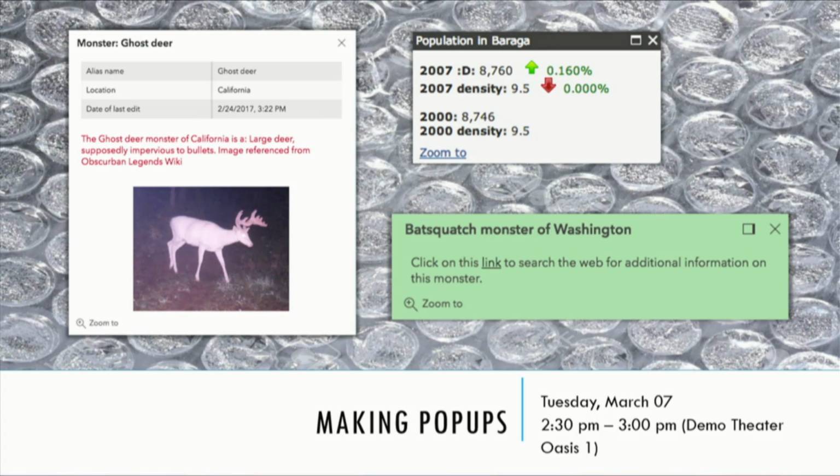And then right after this, a half hour after this, at 2:30, we have a session on making pop-ups. We'll talk about how you can populate the content inside of a pop-up, so you can add images and charts and text and tables. And then we'll also talk about customizing the appearance of a pop-up a little bit, so making it look a little different than it does out of the box.